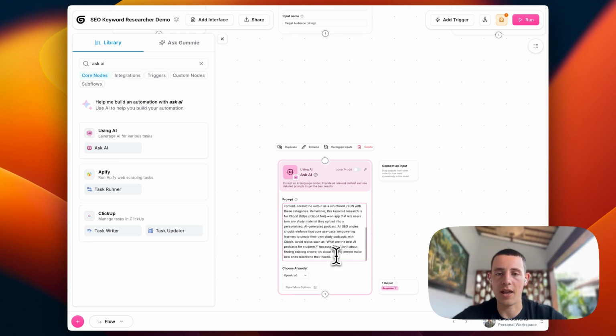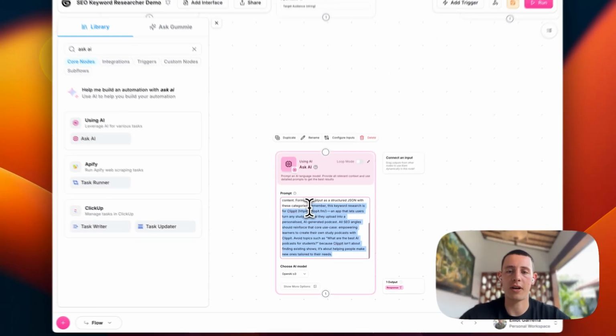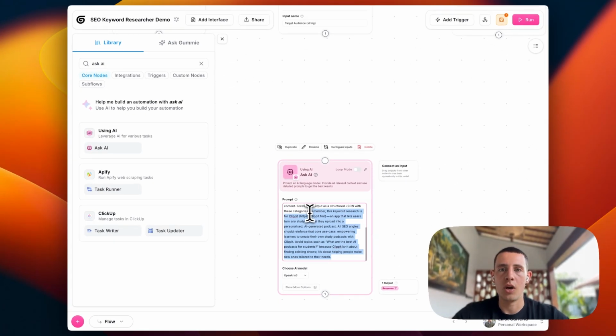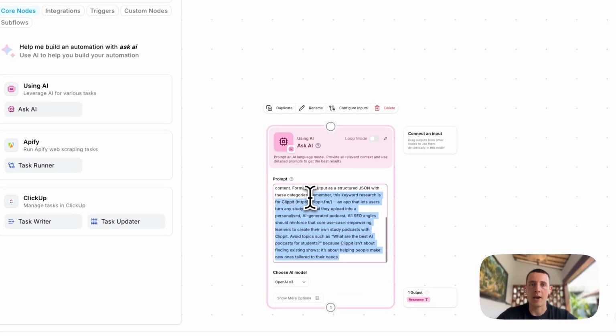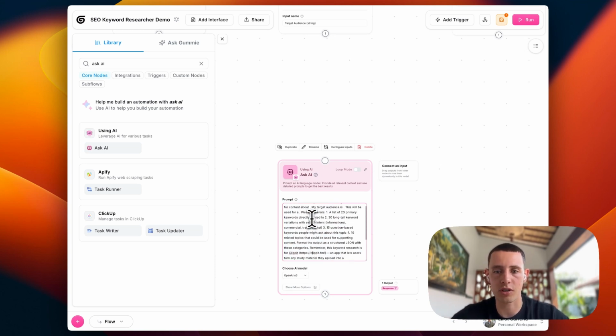And something else that I've added, at the end of this prompt, is something specific to Clip It. Now, you might find that you need to add this. If you have a specific thing that you want the AI to understand about your particular app, then make sure that you've clarified it in the prompt. In the instance of Clip It, there was some confusion around whether or not it was helping people to find podcasts that were created on AI or the best AI podcasts that were available. It's more about letting people create their own podcasts, and we use AI to do that. So it was just a clarification there. You may need to do the same for your products or service.